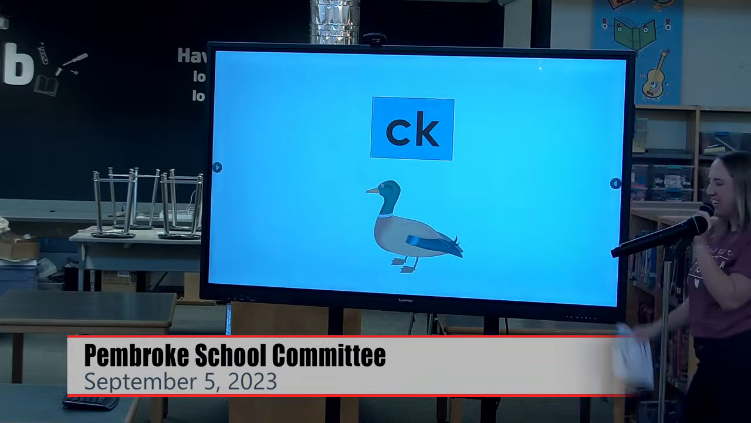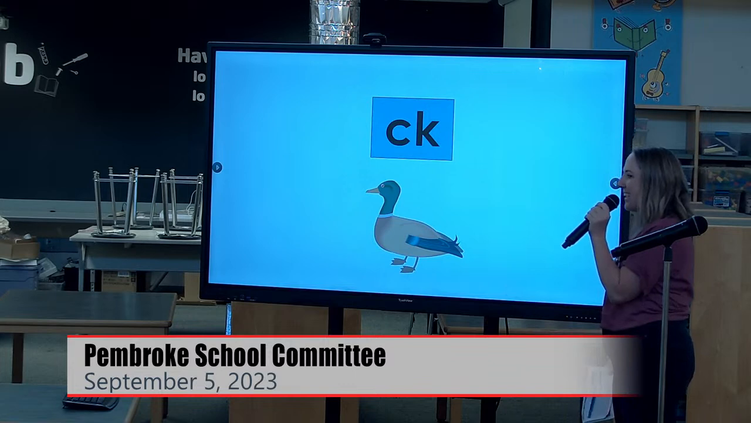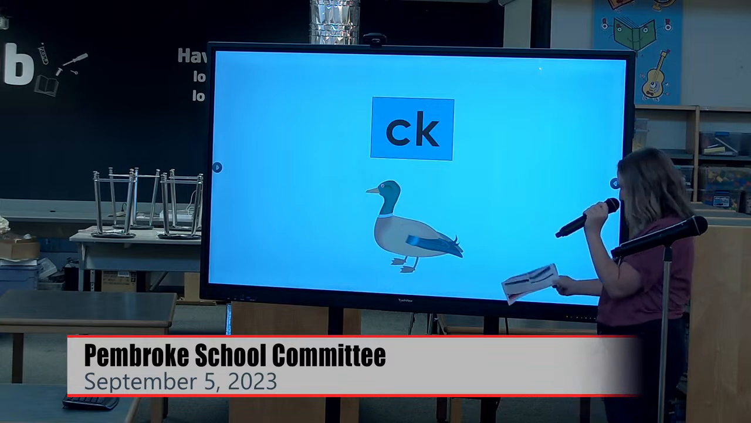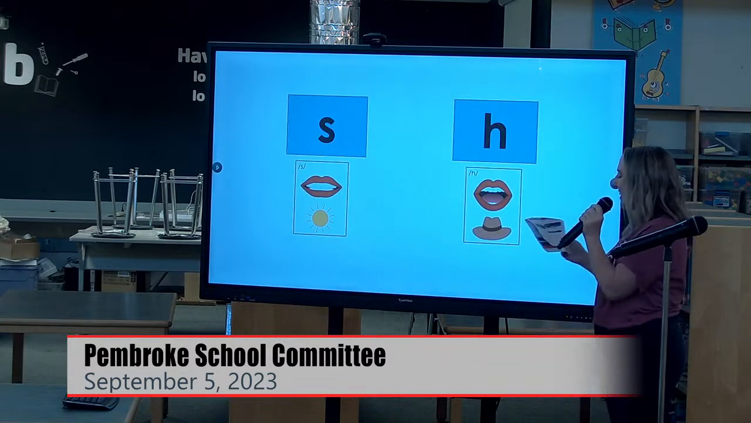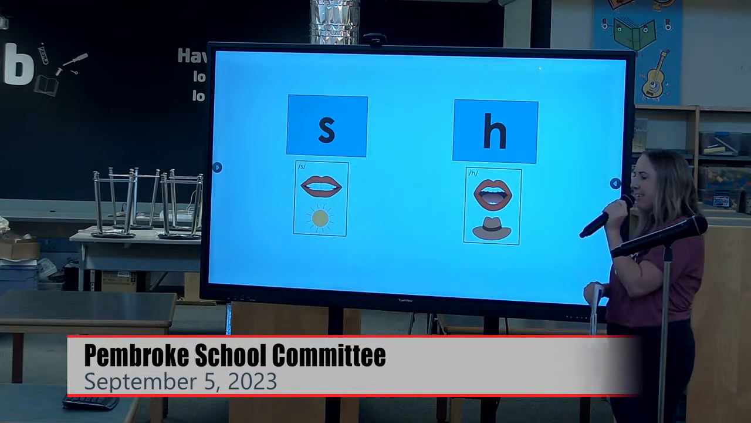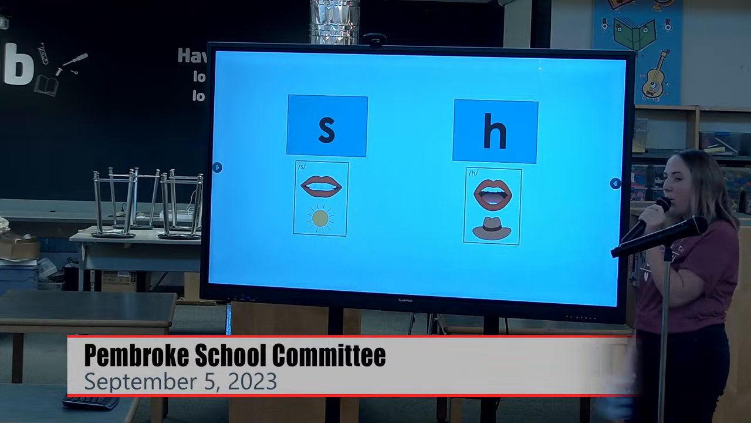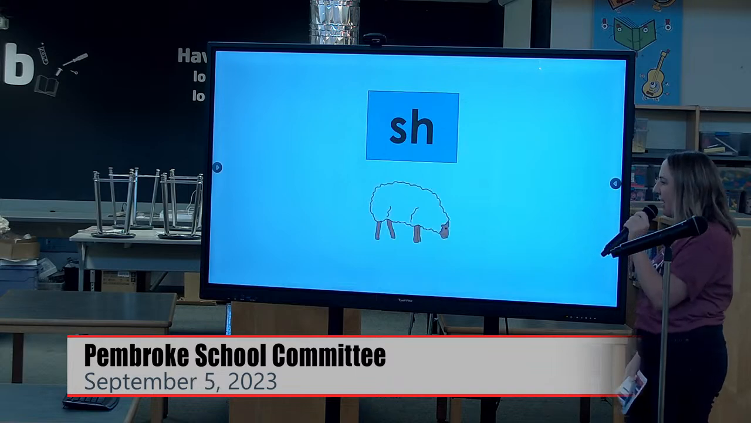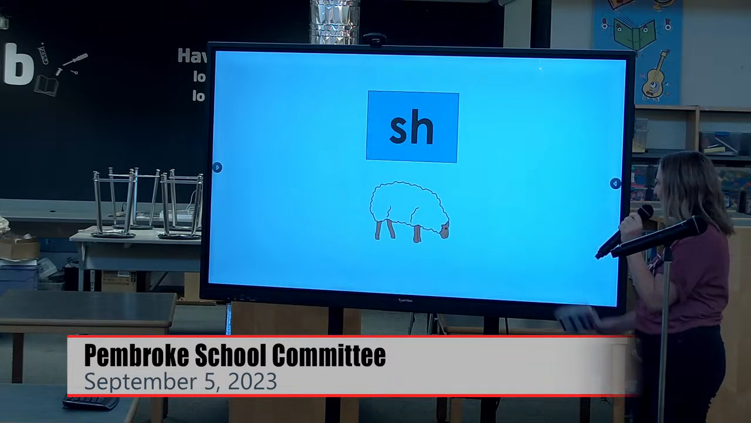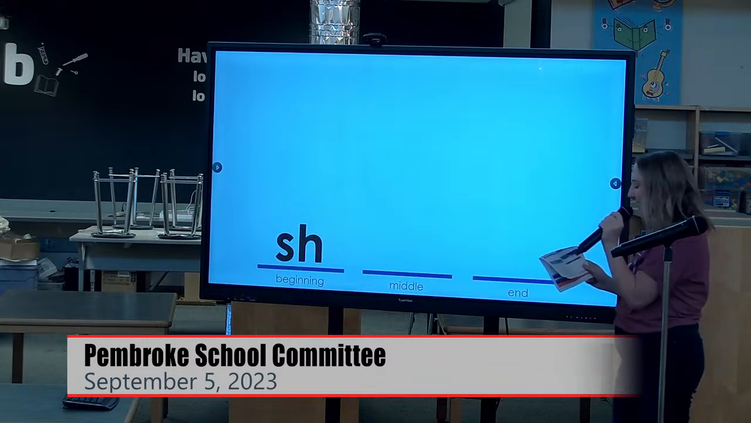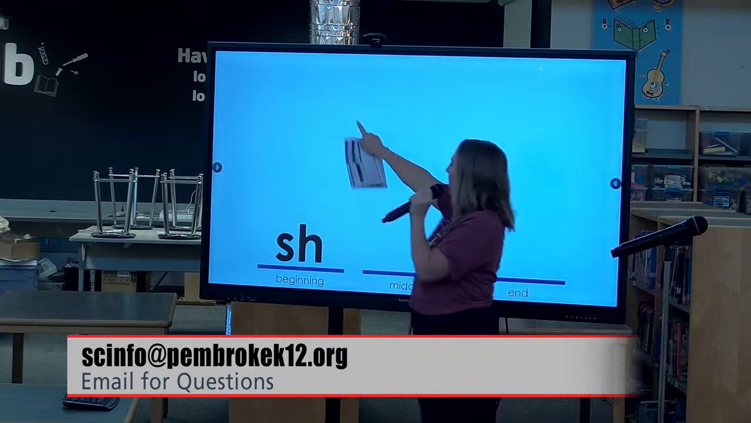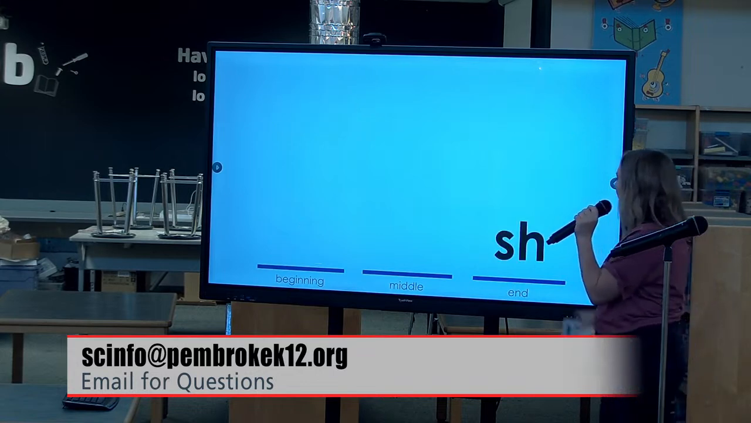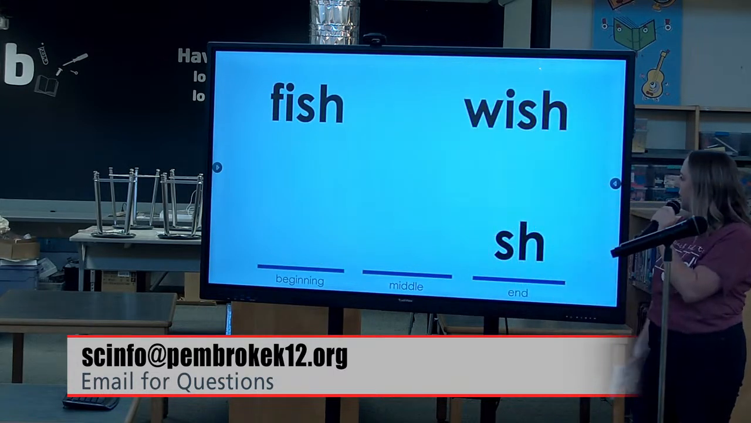Okay, you learned about CK. When C and K are together, they make one sound, like at the end of the word duck. The 2 consonants S and H have their own sound, S and H. But when S and H come together, they make one sound, sh, like at the beginning of the word sheep. The consonant digraph SH can come at the beginning of words like ship and shop. Or the consonant digraph SH can come at the end of words like fish and wish.